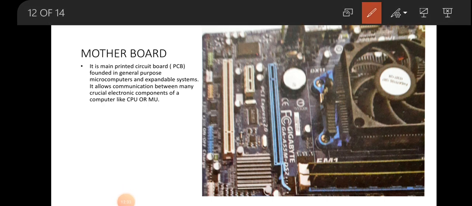Next one is your motherboard. So the motherboard basically is a PCB. PCB stands for printed circuit board, which has almost all the parts embedded on this particular PCB. So this motherboard basically provides a communication path among all the parts of the computer. In simple language, I can say this motherboard connects all devices, all parts of the computer, to one another.